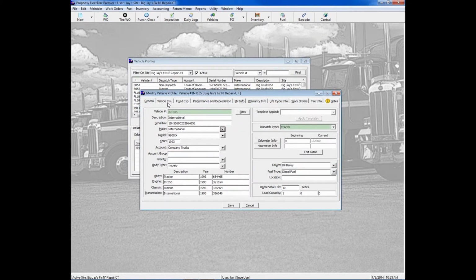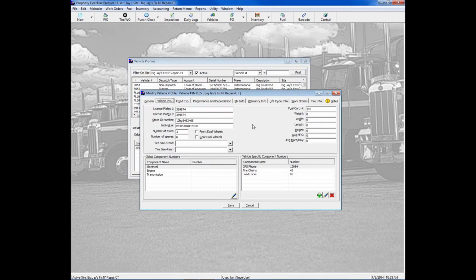The vehicle inventory tab just shows a little bit more specific information about this vehicle. Again, you can fill in what you want and not fill in what you don't want. License plates, number of axles. In this case has 3 axles. This will play a role in our tire tracking, which we'll get to. Vehicle specific components, just different things you might want to keep track of that are in or on the unit. They can be whatever you want.